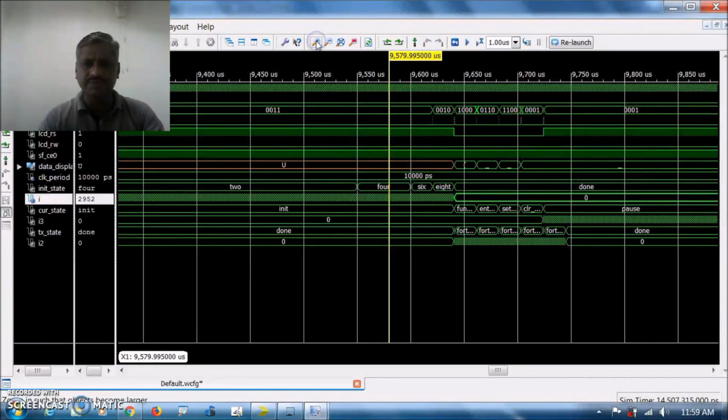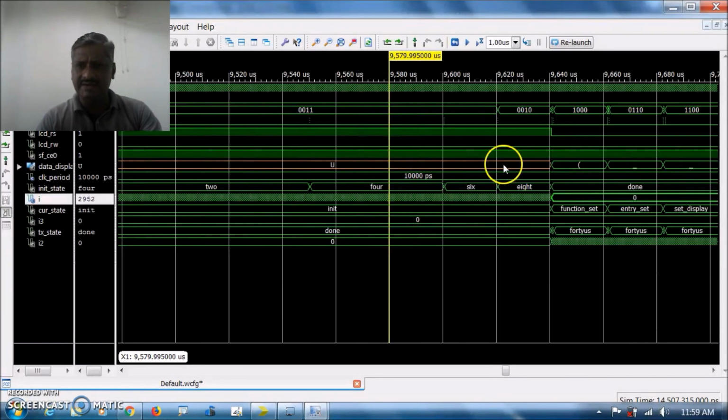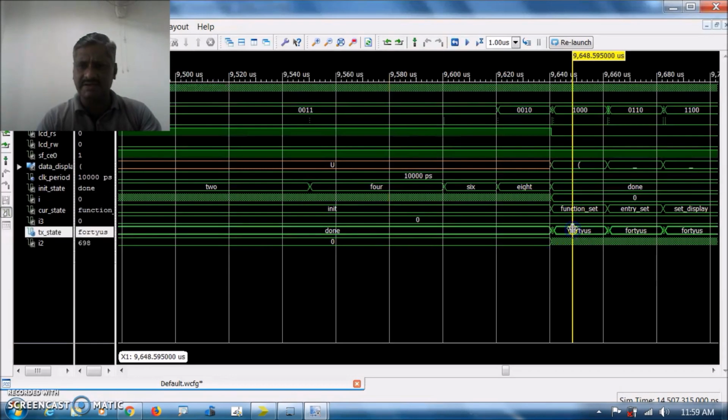And here after 2, 4, 8, and done. Whenever done, power initialization has been completed, and the main state diagram, which is this display, will go to the function set and then entry set and so on. Now here for function set, this is the third state diagram, which is timing constraint. Now for function set, I will show what things are completed. I will zoom it properly.